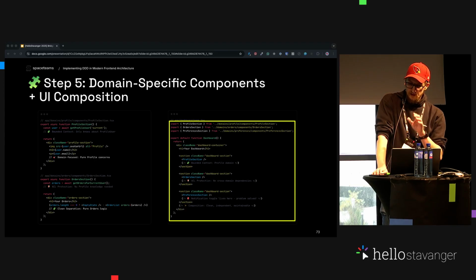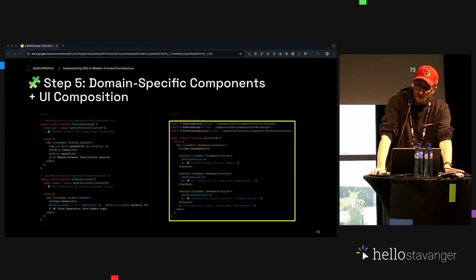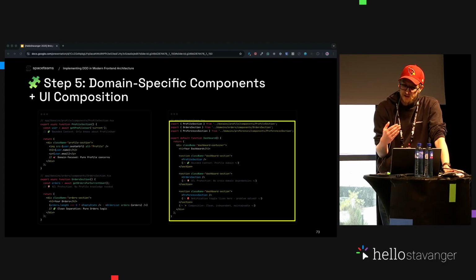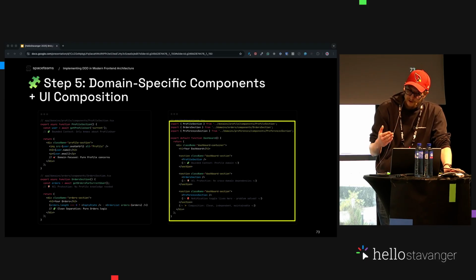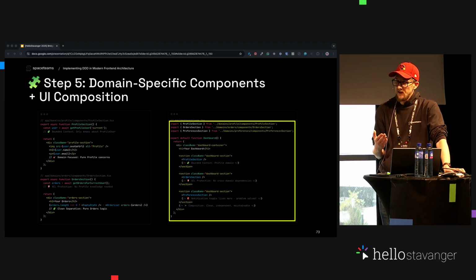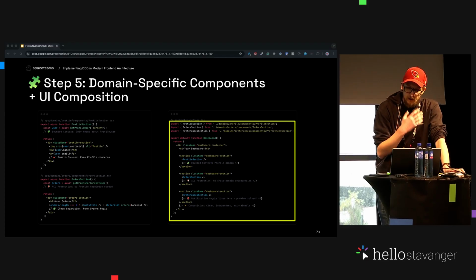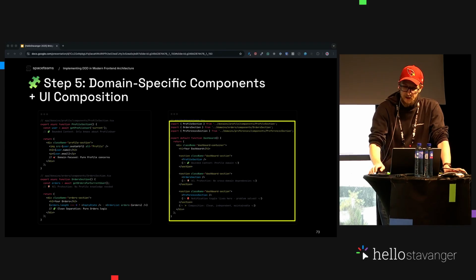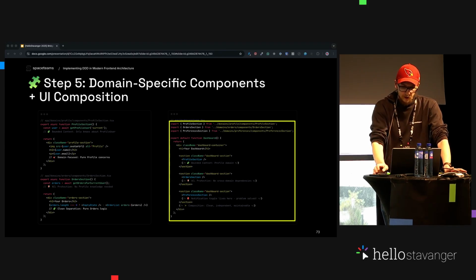And here is our beautiful finale. This is our new dashboard component. As you can see, it's simply a composition of the different components of the different domains, like our profile section, order section, and preferences section. And this preferences section now finally contains our notification toggle. And if you take a look at the import statement right at the top of this highlighted yellow box, you can see how each component comes from its own domain.